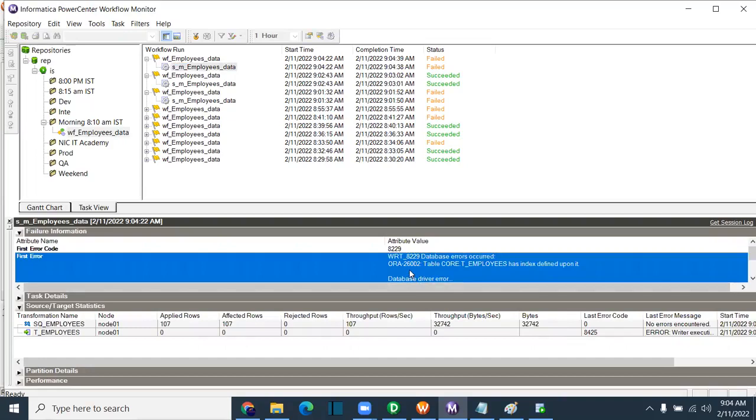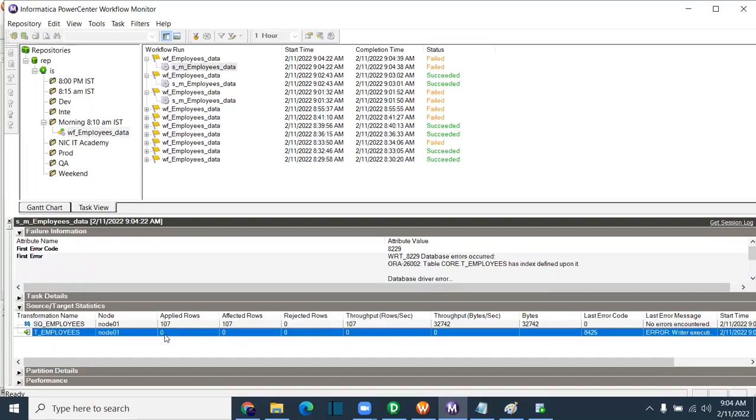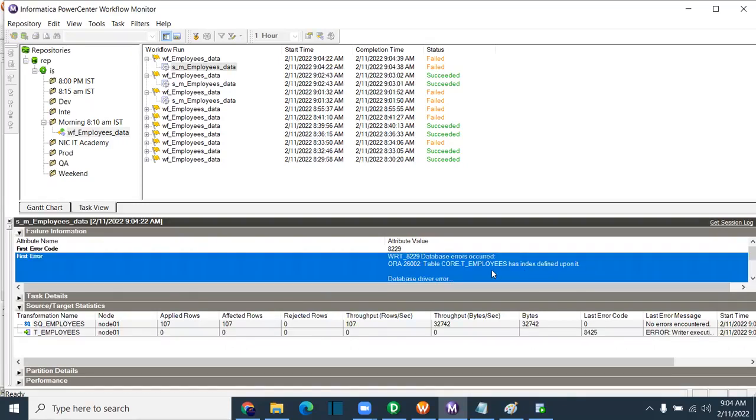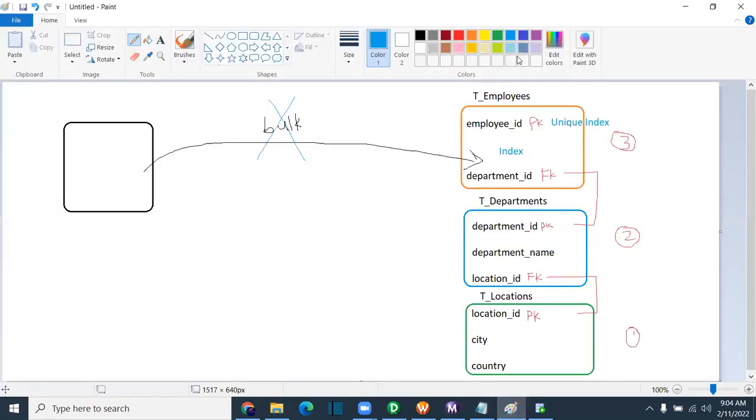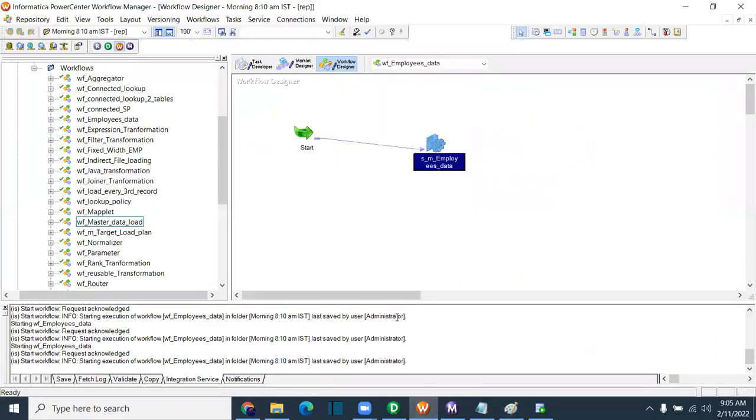See here, the target writes the data from source, but while writing it is failing with WRT, which is nothing but the writer thread. It's failing with T_employees has index defined upon it. That means if the target contains an index, it will not support bulk load. I want to troubleshoot it and overcome this error. How? What can I do? Two options.